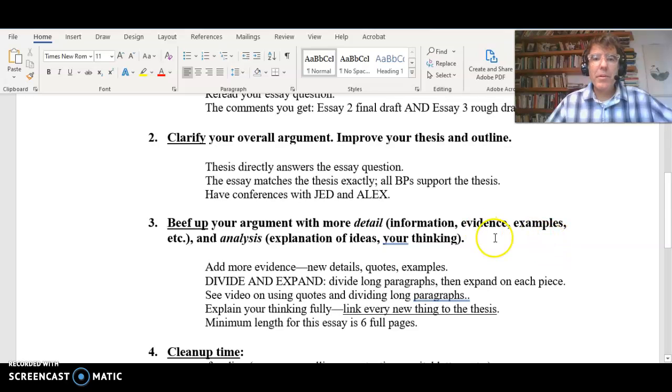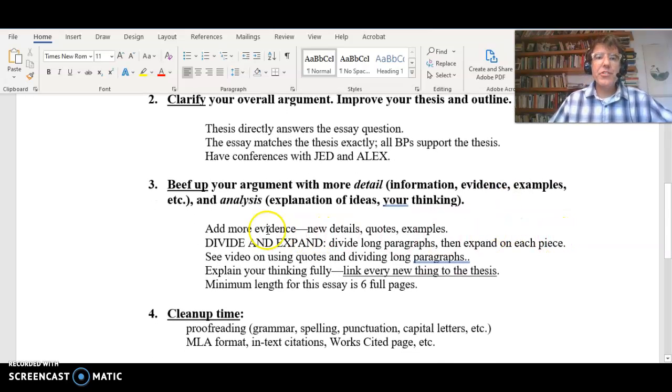Beef up your argument with more detail and more analysis. And of course, this is different for everyone, depending on what your rough draft was like. So things you might do: add more evidence, new details, quotes, examples. Divide and expand. Divide long paragraphs and expand on each piece. This is a big deal. I noticed in Essay 2 a lot of people had very long body paragraphs, and often those need to be cut up. See the other video that I will give you on using quotes and dividing long paragraphs.